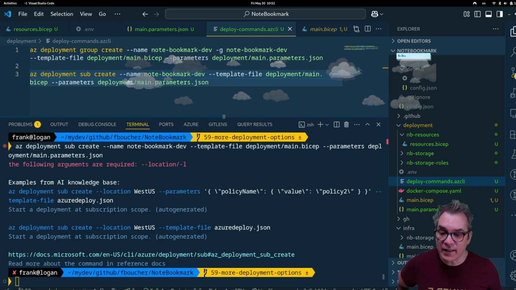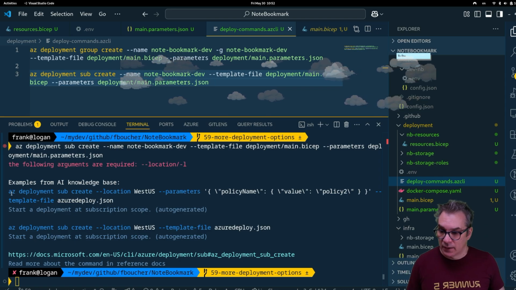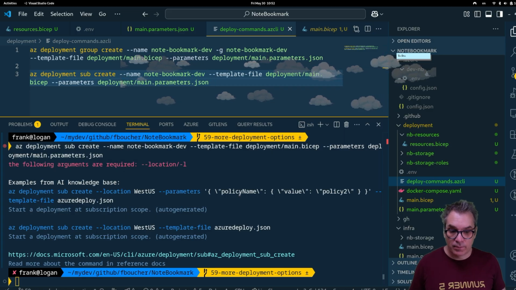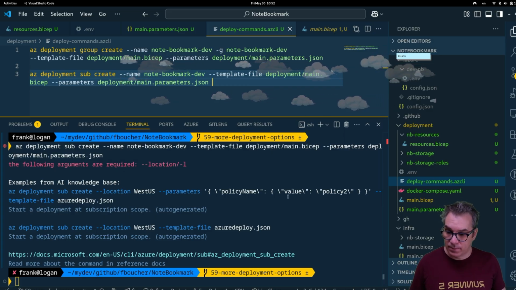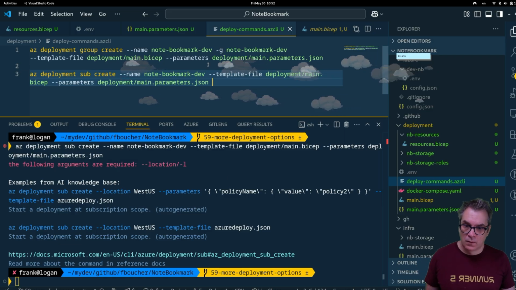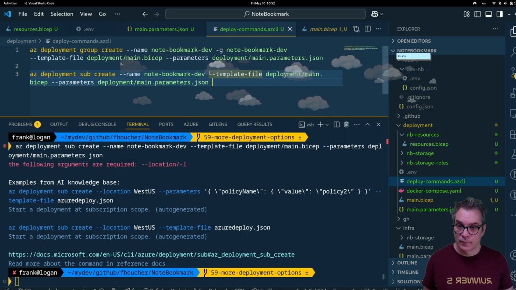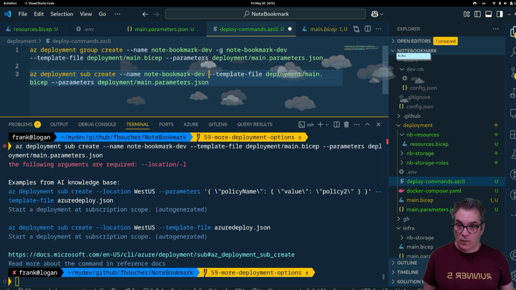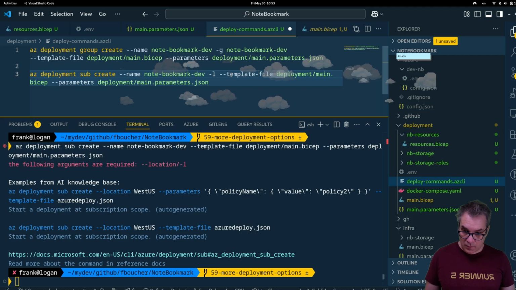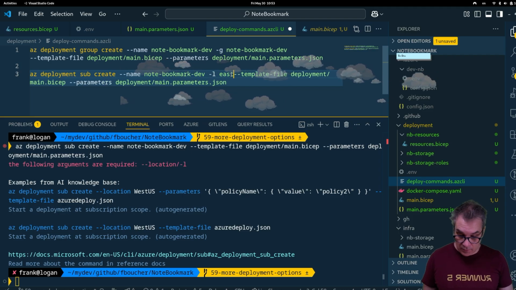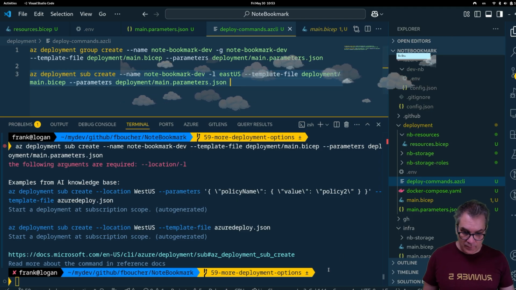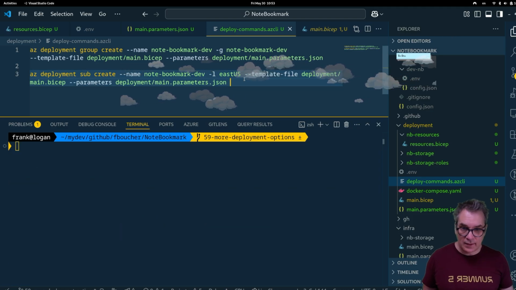You require the location. Deployment sub create location parameter. Oh, on what? So this, and it's East US. Okay, let's clear that. Let's try again.